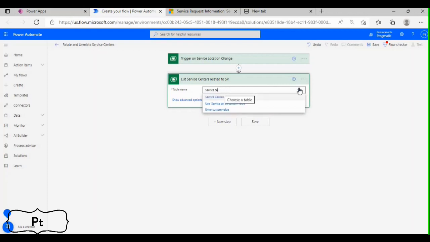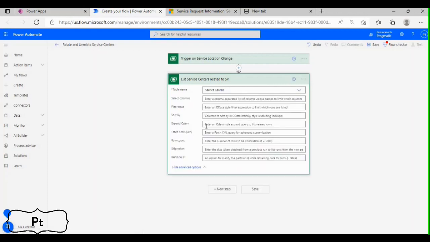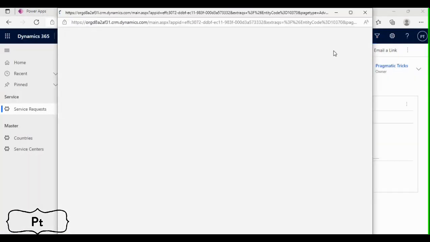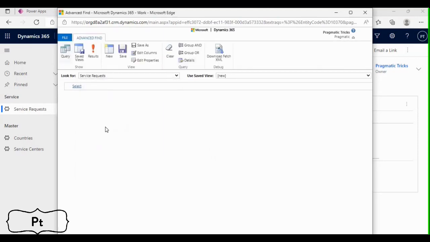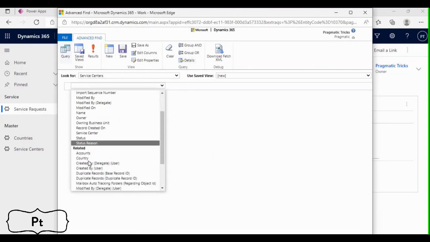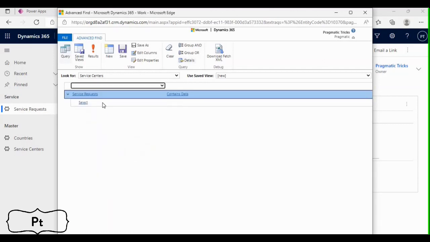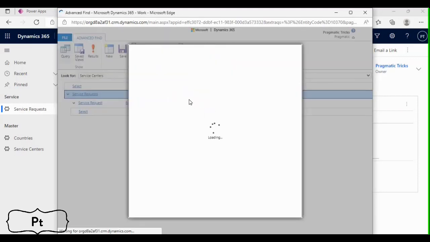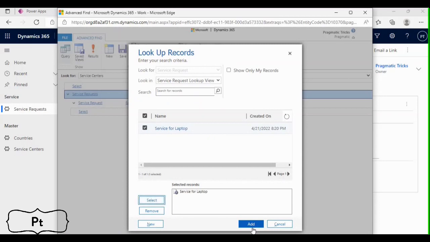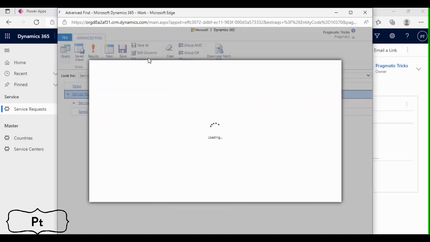We need to select the entity. As we are going to select all the service centers related with our service request, we need to select service centers here. Then we are going to use a FetchXML query to pull all the related records. So I am going to Advanced Find. Then I am selecting service center as the base entity. Then I am putting the condition with the service request, for that particular service request.